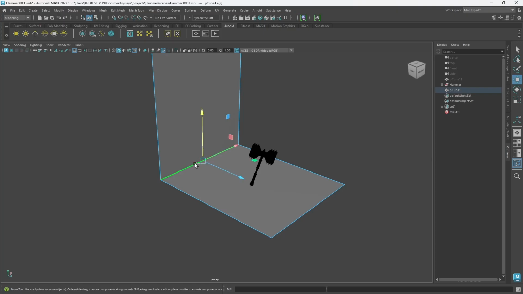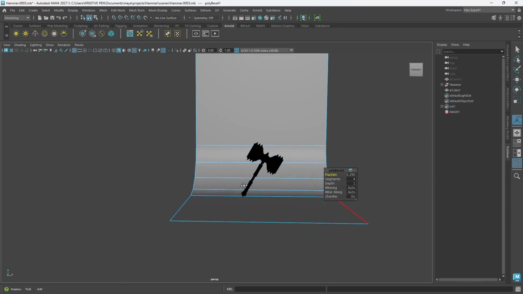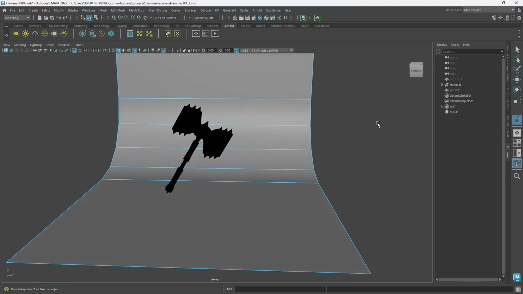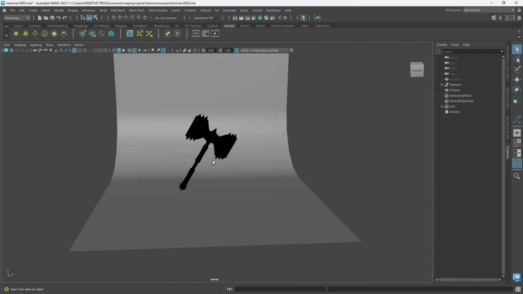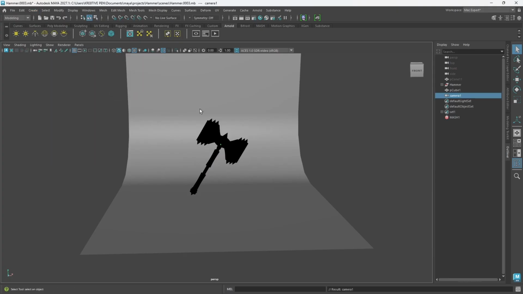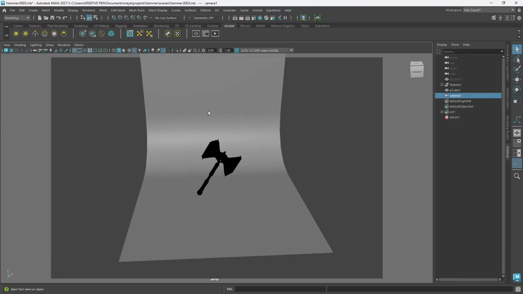And we select it, hit B to bevel, and we're going to add more segments. So I think we're going to reduce the fraction just a bit. Oh yeah, something like that works, which is fine. We can keep it that way. Now let's go into the object mode. We're going to create a camera. Okay, now we're going to turn on resolution gates.